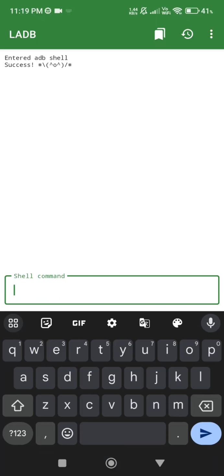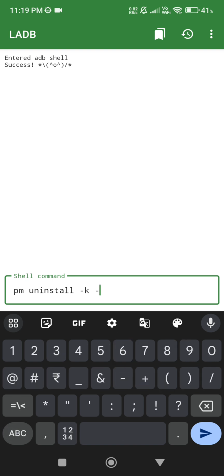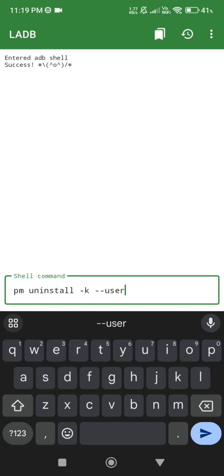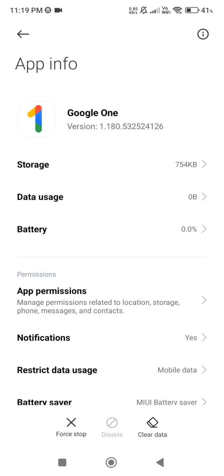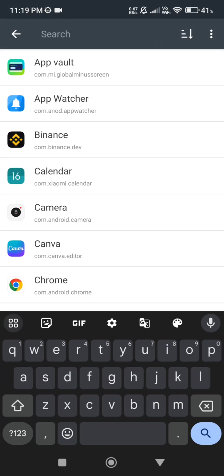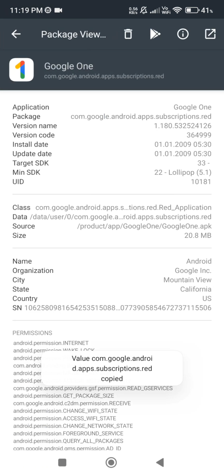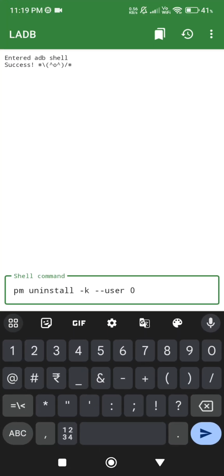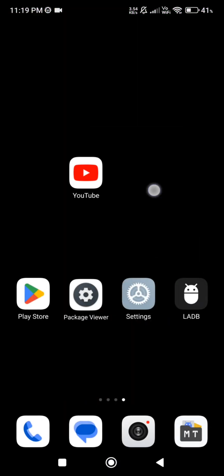Now let's try to uninstall some application using this shell command. pm space uninstall space -k space --user space 0, and let's copy the package name of Google One in order to uninstall it. Here you can see, you can't see any uninstall button for this. So open Package Viewer, search for the application Google One, and here you can see, just after the package, there is com.google, it's the package name of that application. Copy it and give a space in this shell command and just click enter, and it's done.